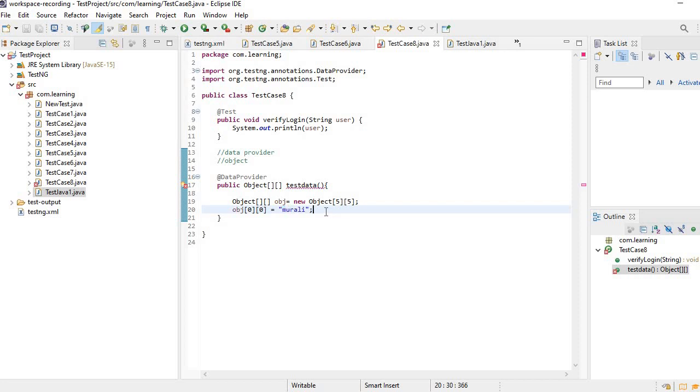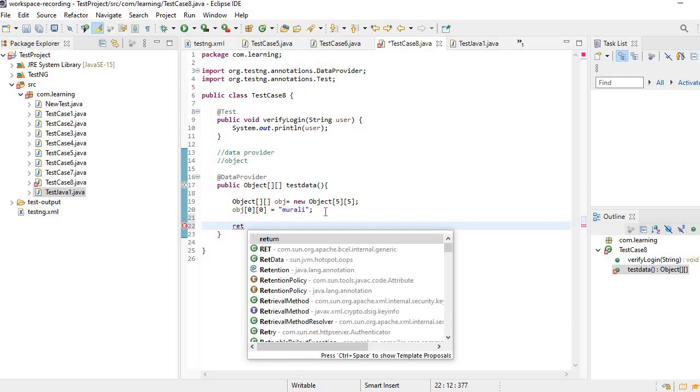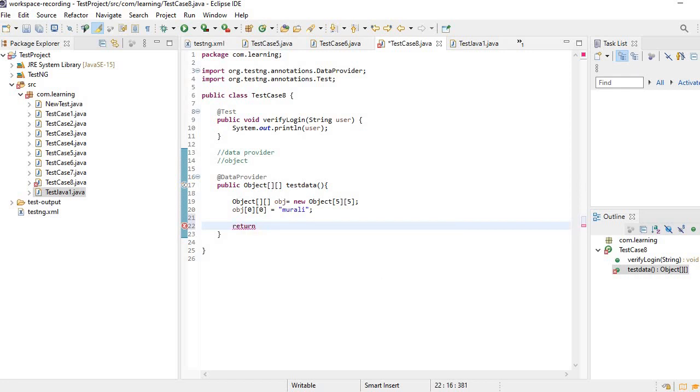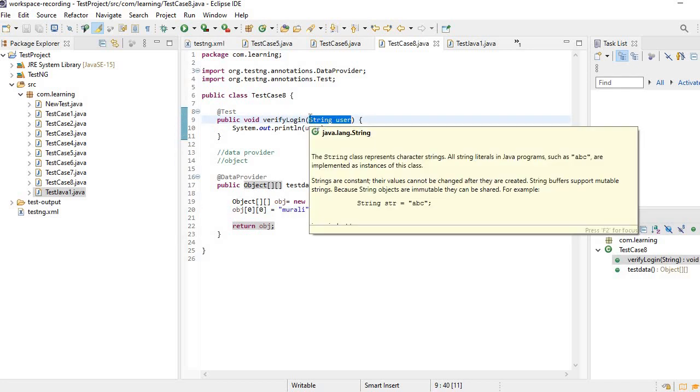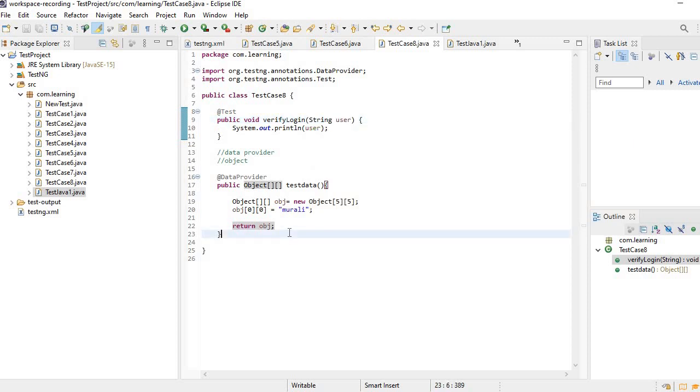Okay, now this is a data provider. I am returning the object. So what does this object contain? It contains a string value. Because internally it has a string value, I said I am returning the string value. If I am loading integers here, I have to say I am returning integers. Clear? Good.